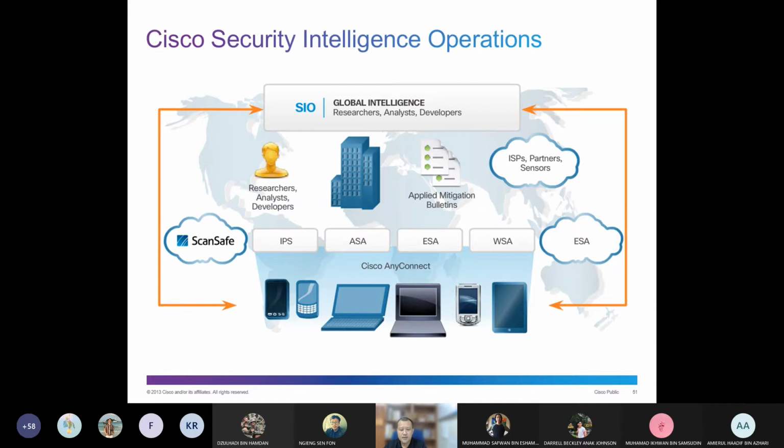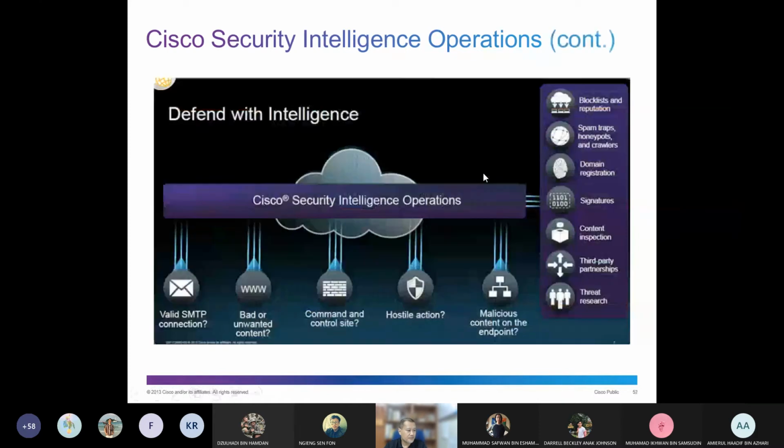I want to update, but if you click later, they will say later. But you cannot avoid that. You have to update to give patches to your Windows system. So it is a similar concept. This is what we call defend with intelligence. So everything has to cooperate.